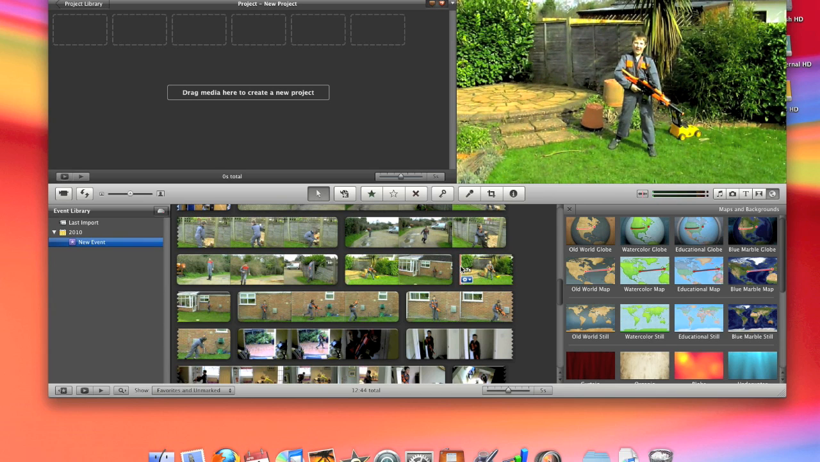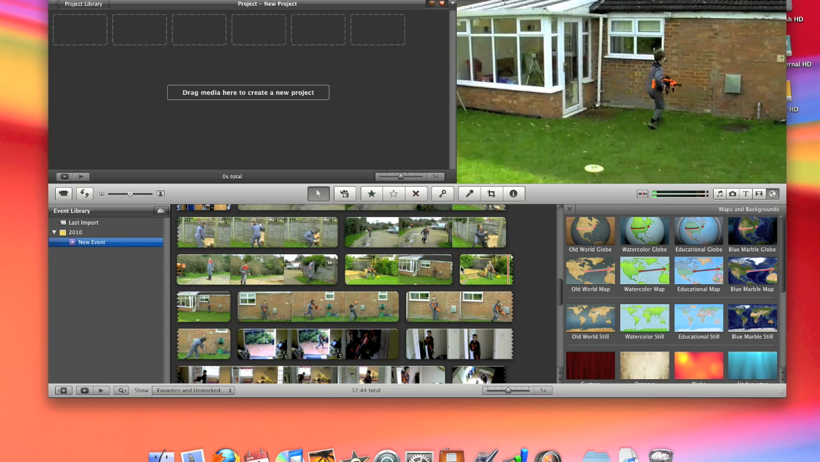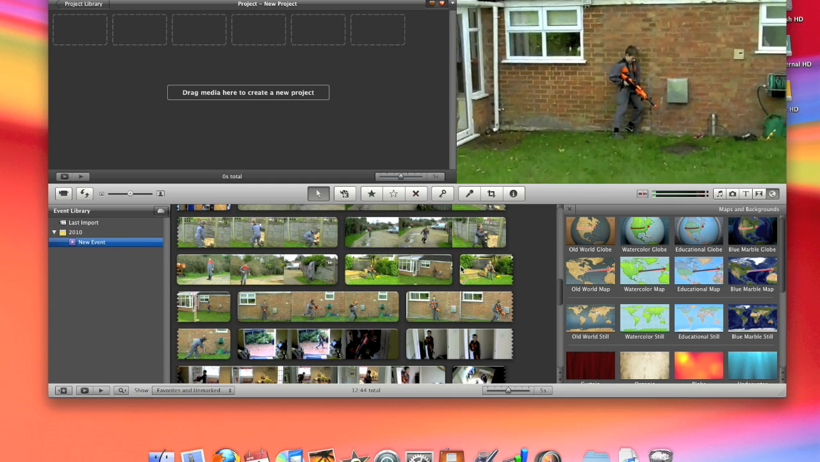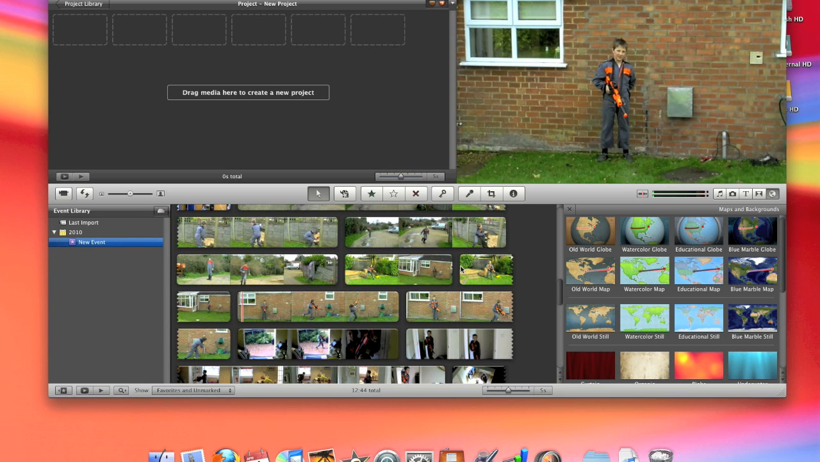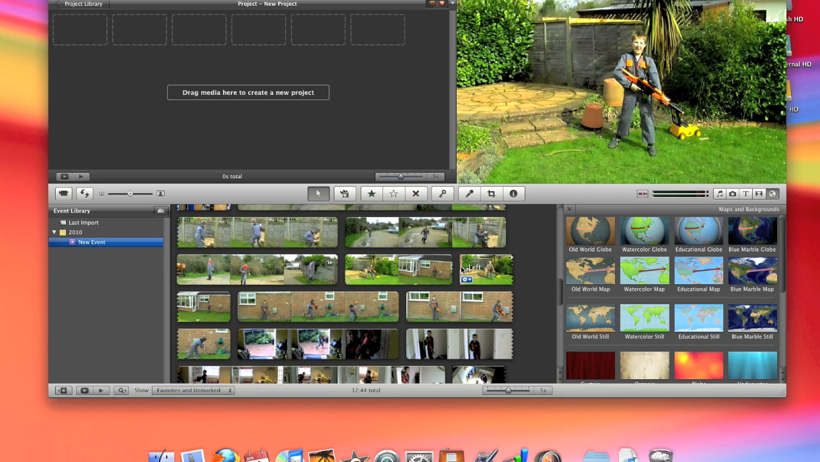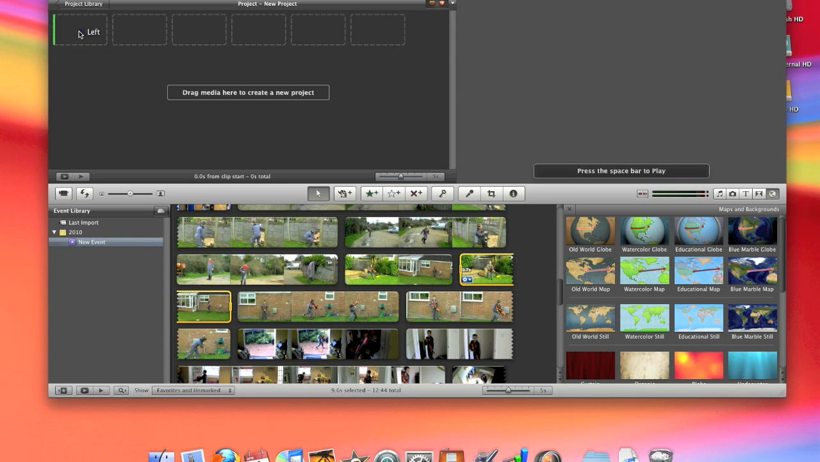So I just want to preview the clip. I'm going to click the clip and press the spacebar. Okay, so that's the clip I want. I'll drag the yellow box and drag it into my project library.